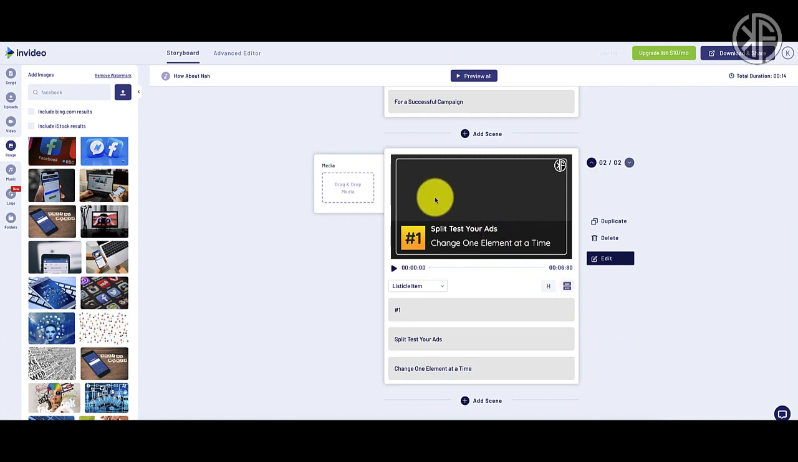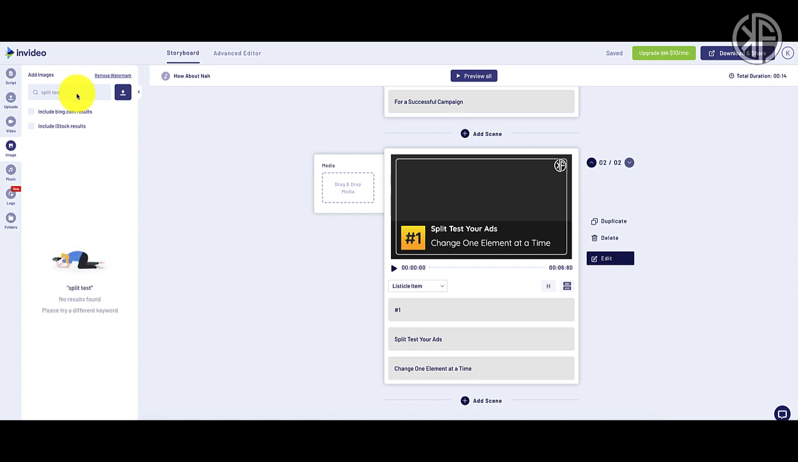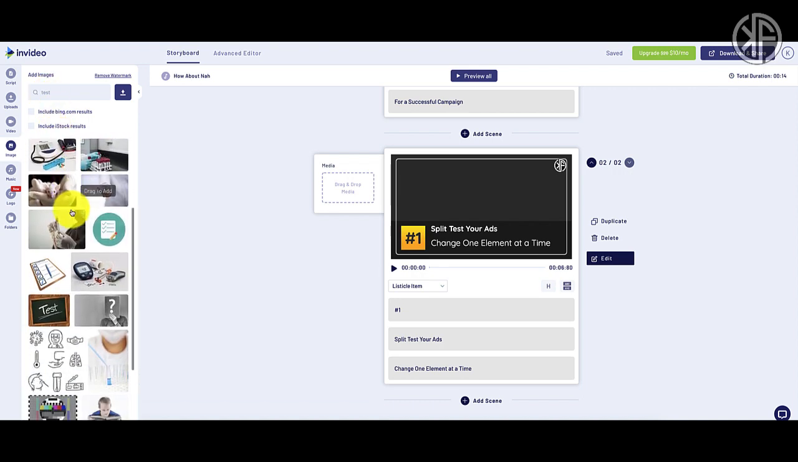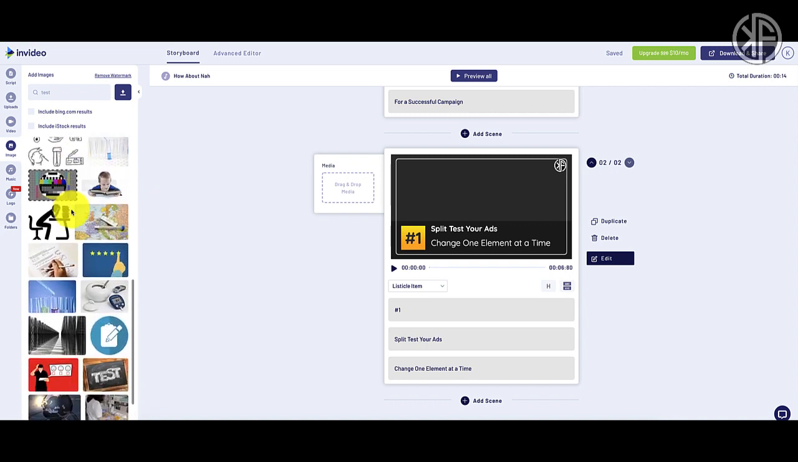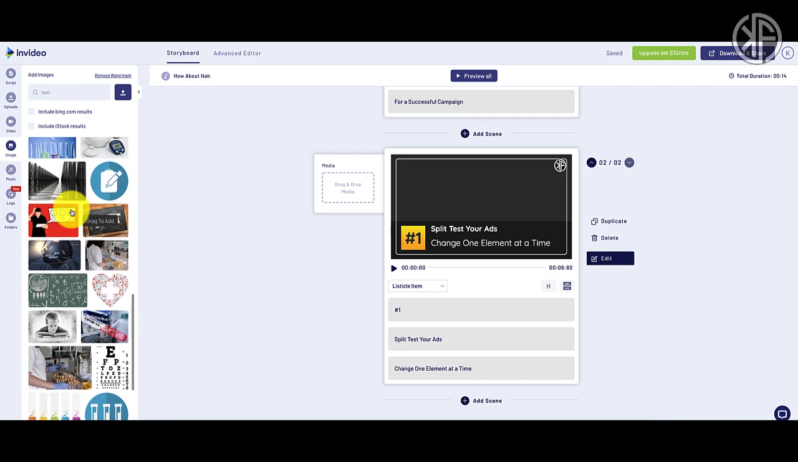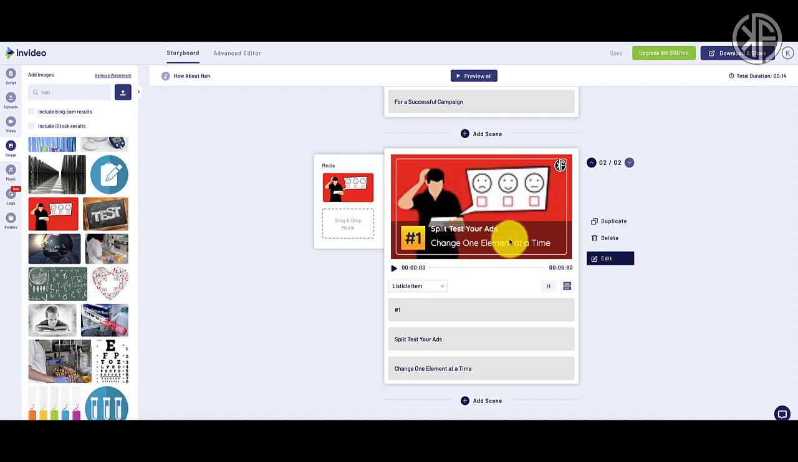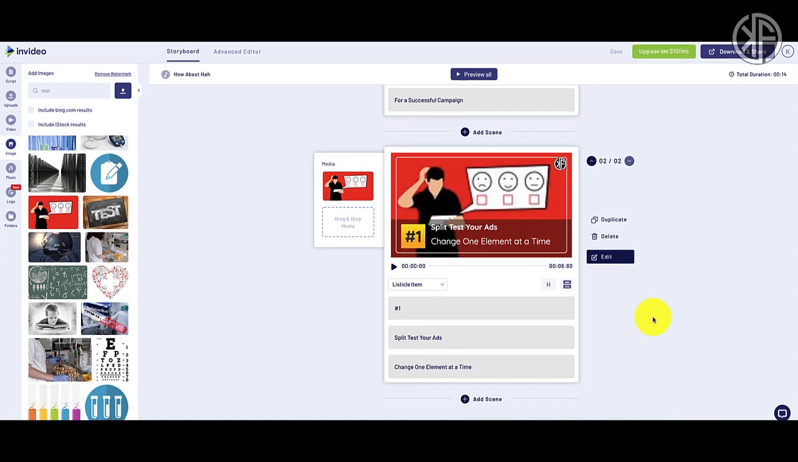Now we're going to go ahead and choose a photo for this one. So let's go ahead and choose, I don't think they have split test. Let me see. Split test. Let's see if they have that. They've got nothing. Okay, so we're going to go ahead and just use test as our search term. Okay, they've got some tests here. Let's see what's the best one. I think I want to choose this one right here. It caught my eye, so I'm going to just drag and drop that in there, and you can see, again, it just works instantly. This is how easy it is to create a video in Invideo.